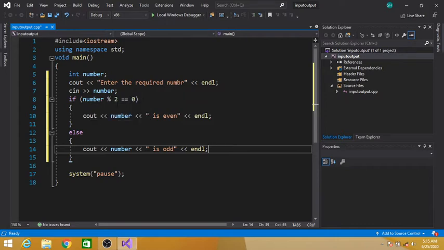So here we are applying the logic. If number modulus 2 is equal to 0, meaning this number is completely divisible by 2, then this is an even number. Else, if it is not completely divisible by 2, meaning this condition is false, then this statement will be executed: the number is odd. The modulus operator returns the remainder. Let's execute this program.